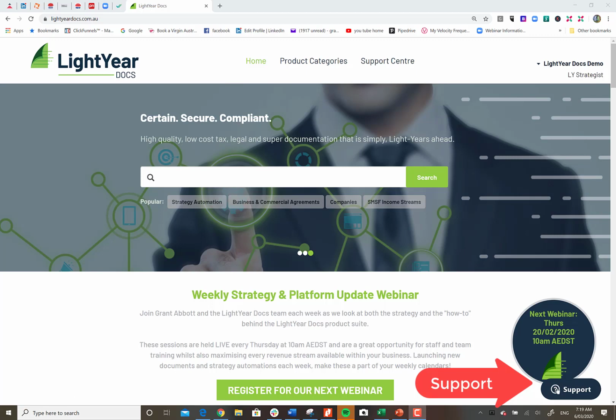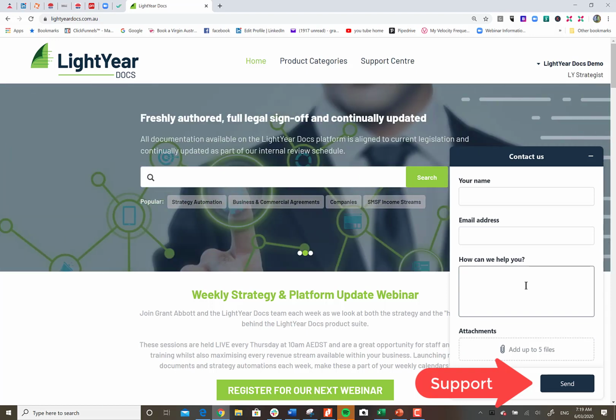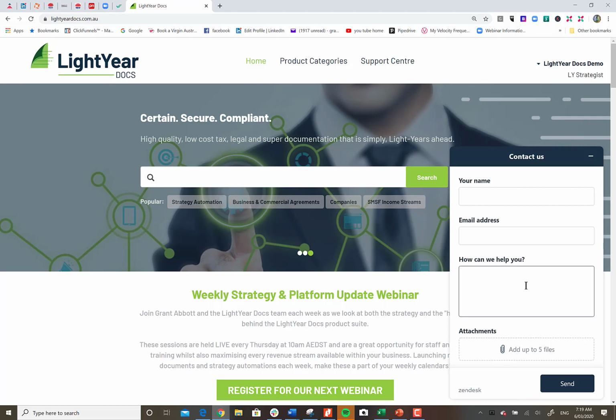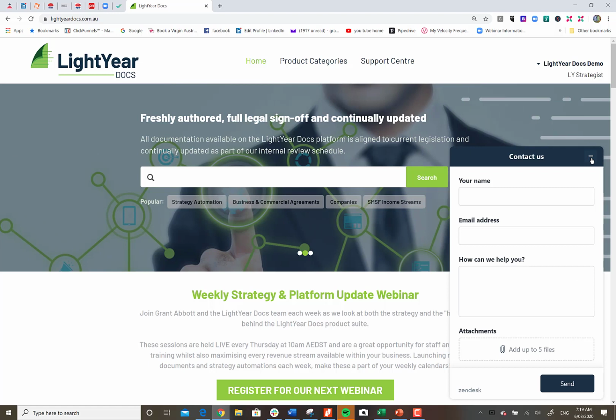Down the bottom right hand corner, you can see the support ticket. This is absolutely crucial. Put your name, your email address, how can we help you? Look, if you've got a particular issue, you don't know what document, we do have a document for absolutely anything. And if you are short, we can create a document within the space of a day or two. So simply say, look, what document do I use for this? I've got this, I've got that, I want to do a car lease, I want to do that. And then basically contact us. Or if you've got a technical issue, please feel free to just put it up there.